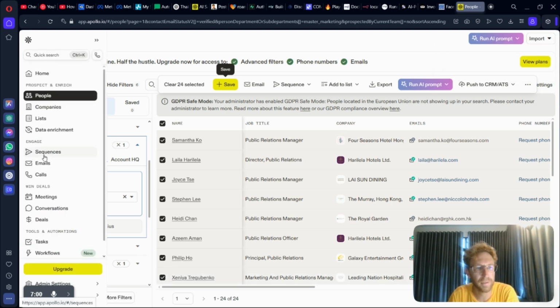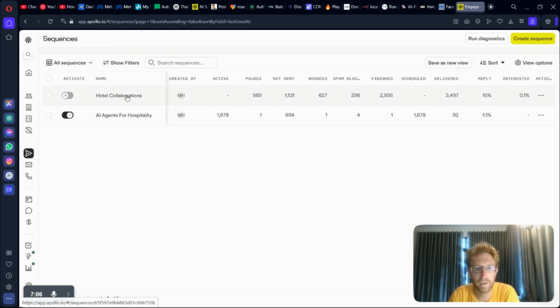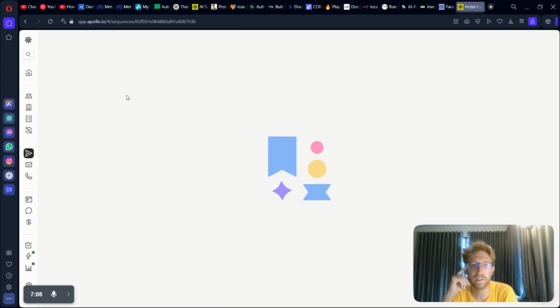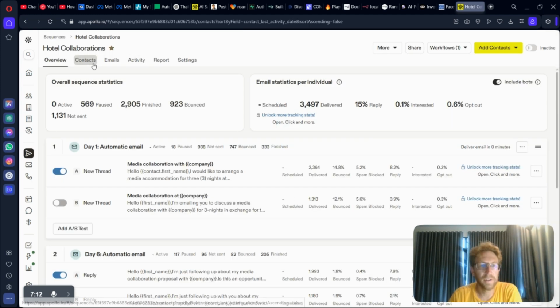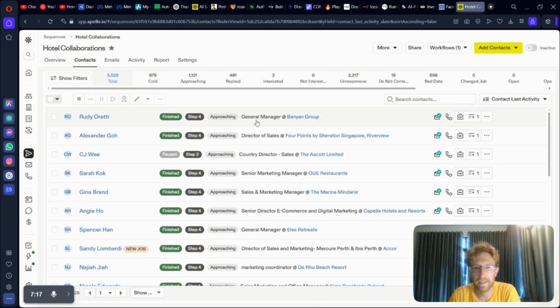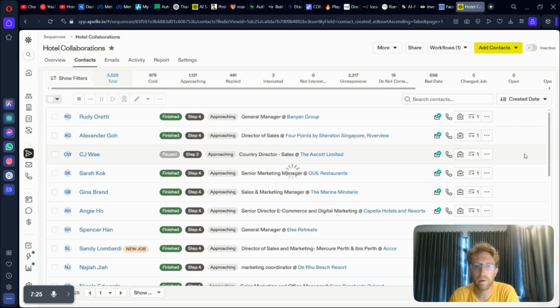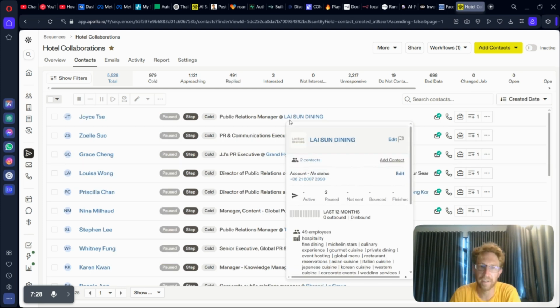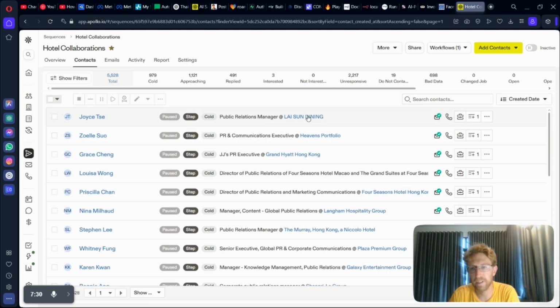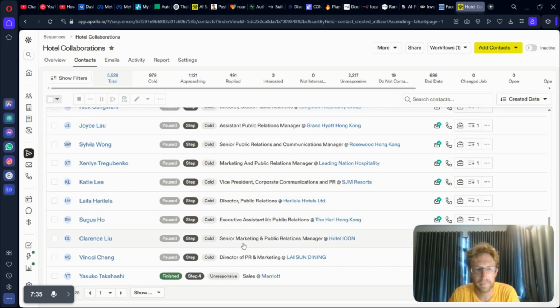So now I can come over to my sequences here in the left-hand pane, and I can pull up my email sequence for hotel collaborations. And those new contacts should be in the list. You just come up to contacts here, and it's looking like these are the older contacts. So we want to sort by created date, and it should pull up all of the latest contacts that I just added. So there's the public relation contacts that I've added at about 25 different hotels in Hong Kong.